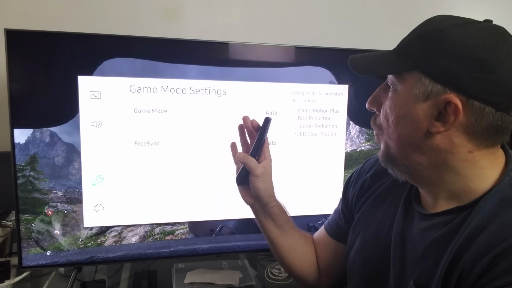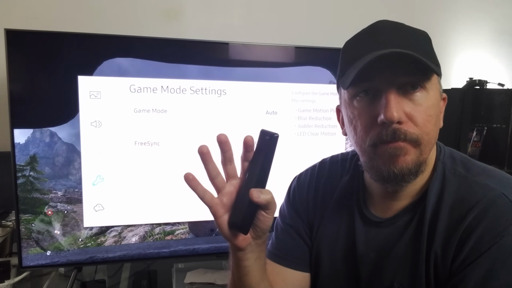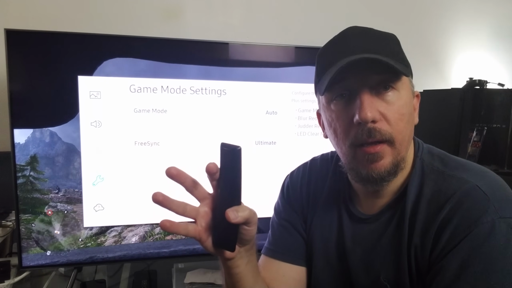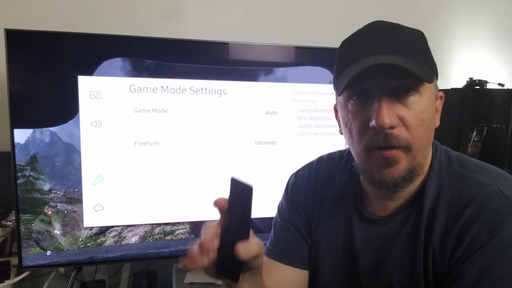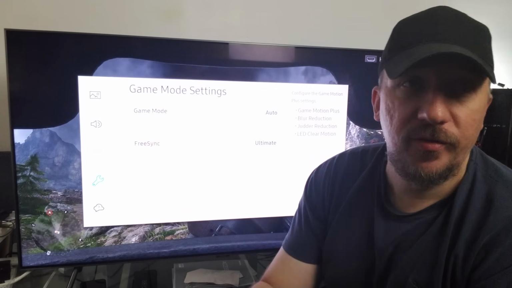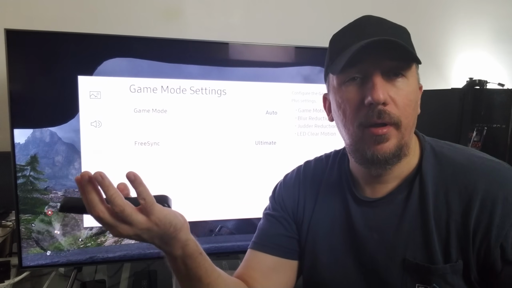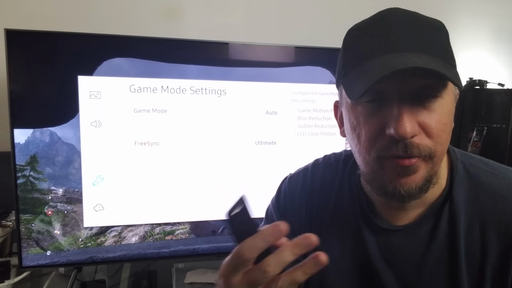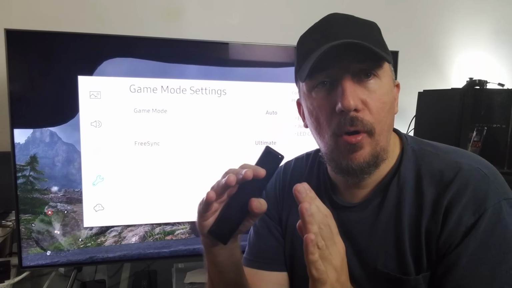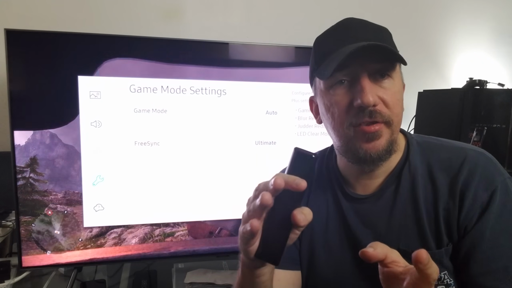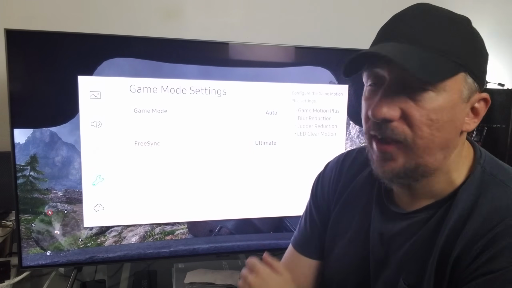Let me say something really quick. When you are running a 120 hertz 1440p refresh rate, you cannot use the Game Motion Plus settings. It's disabled. Why? Because you already have 120 hertz, the best possible refresh rate, so you don't need Game Motion Plus. When you are running a game at 4K 60 refresh rate, then you can use the Game Motion Plus settings.